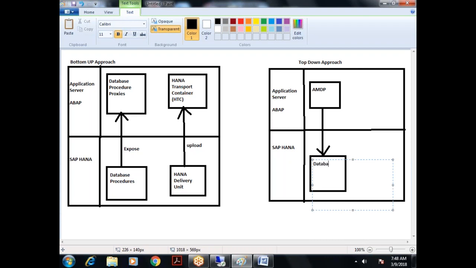So it is reverse. So far, what we know in native HANA development is that first we log on to the HANA database and create the database procedure, and we know how to call it from the HANA level itself. But if you want to consume it in your ABAP layer, in the ABAP reports, we need to expose it to the ABAP layer in the form of database procedure proxies. Okay, right?